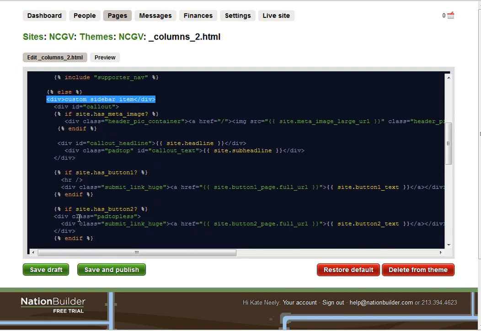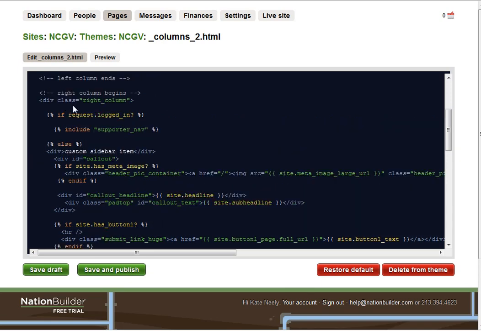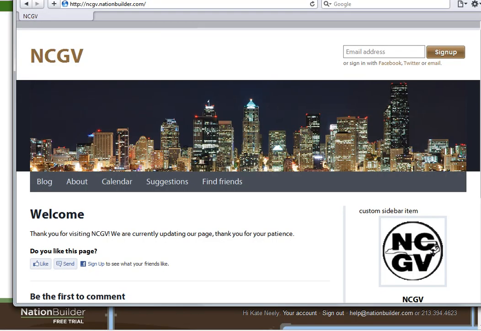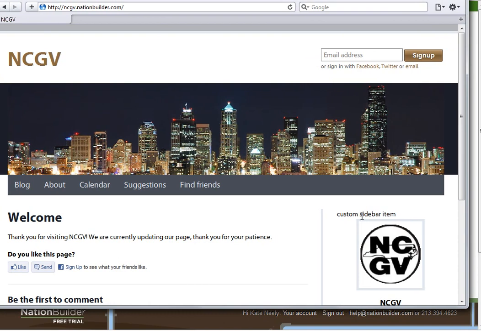So this is where you can get in and make some changes. I've added div, custom sidebar item, and div out right under the else. So it doesn't show up in my logged in sidebar, but I've got it up in Safari where I'm not logged in, and you can see right here on top of the sidebar, my custom sidebar item.